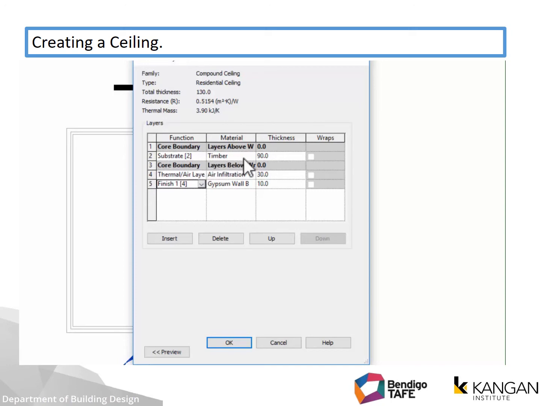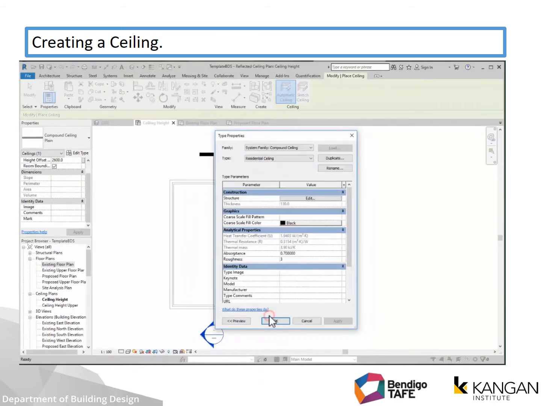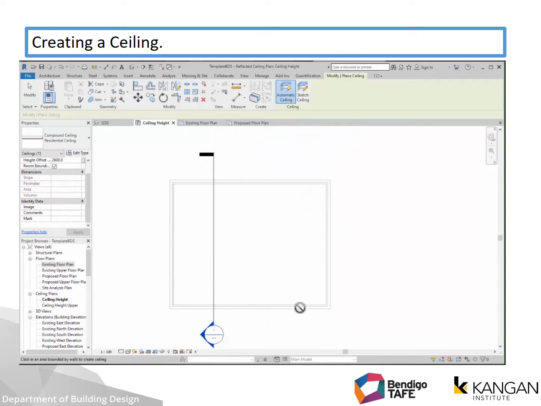The substrate timber 90 is actually kind of the bottom chord of the truss that will be sitting directly on the wall. We'll have a look at that in the end section at the end of this. So selecting OK, selecting OK again. Revit actually does give you an option to do an automatic ceiling, and it gives it a fair crack, but it's not quite how we do it. I like to have a little more control over exactly what we need.